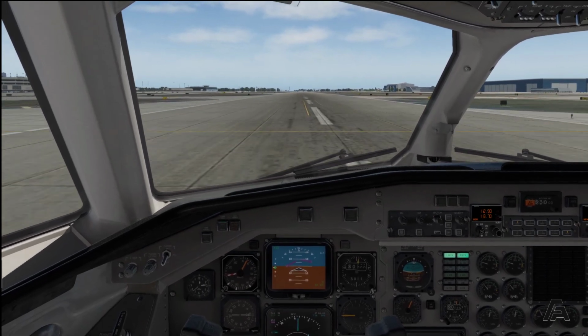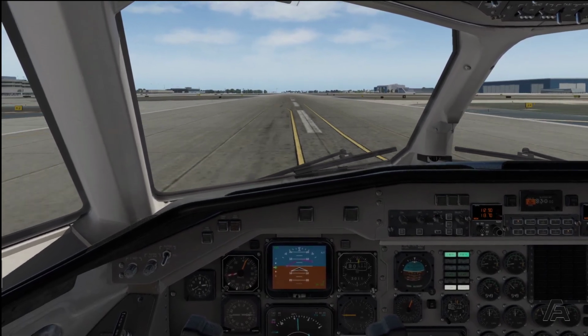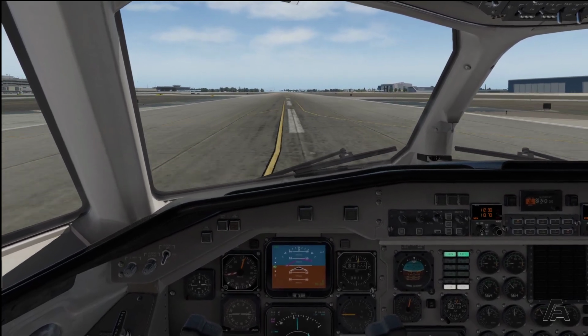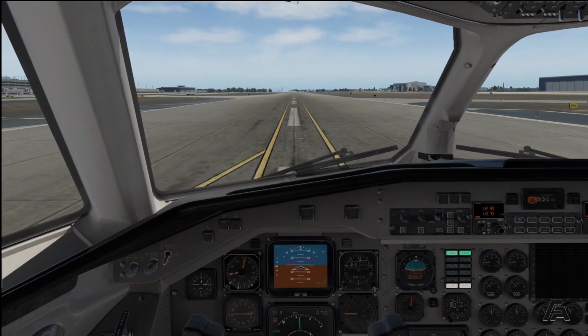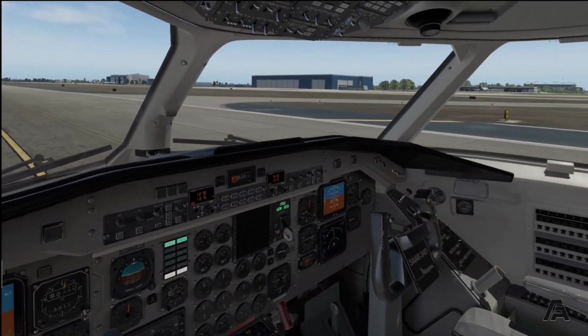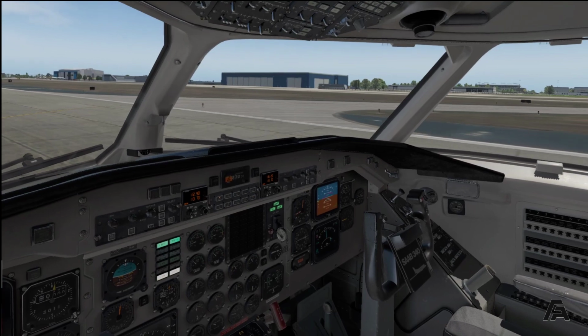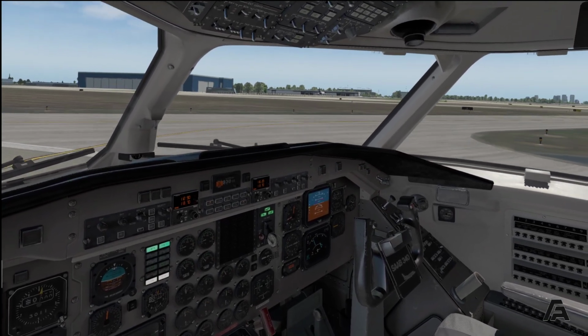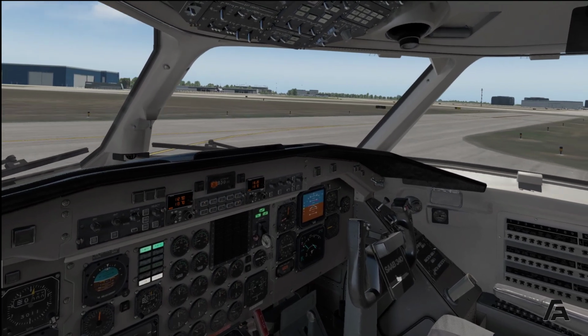Manual braking. South 1861, runway 24 left, line up and wait, traffic on a 5-mile final. Take the next taxiway. South 1861. Get that into beta mode. 1861, runway 24 left, line up and wait, traffic on a 5-mile final. Line up and wait, 24 left, South 1861.